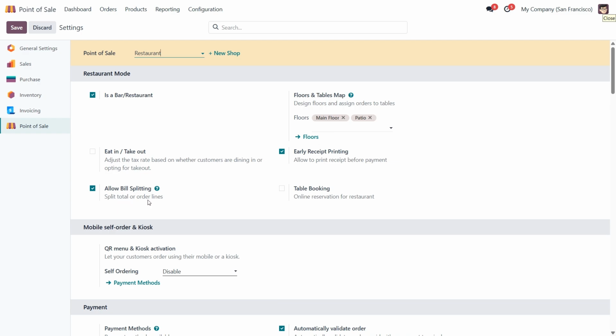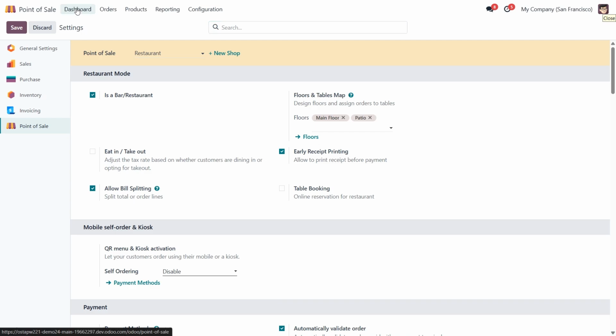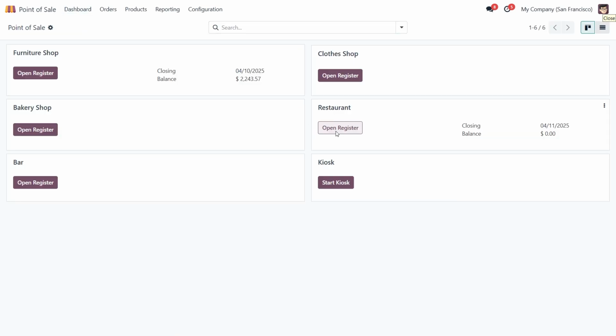This feature lets you either assign specific items from the order to different customers or split the total amount evenly among them. While you're here, you can also enable early receipt printing, which allows you to print the receipt before the payment is made. Once you've selected the options you need, don't forget to hit Save at the top to apply the changes.